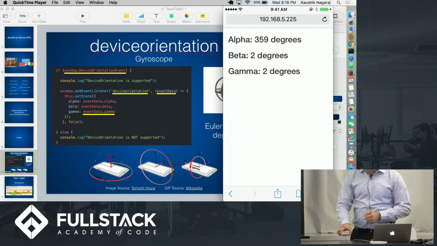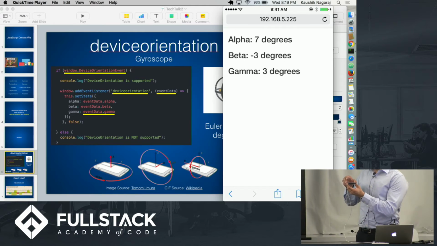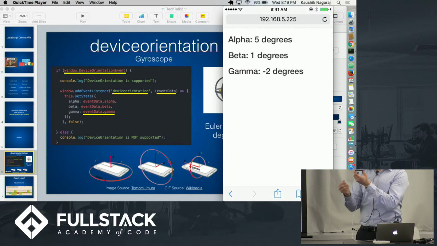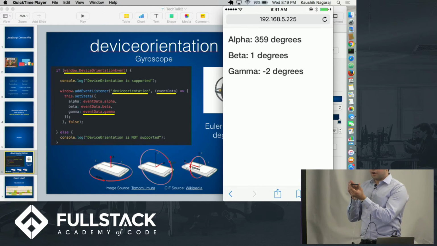Now, alpha refers to the front of the phone. That is, if this was a car, the front of the phone would be where the headlights are. Now, I'm going to turn the car or the phone along the alpha axis, pay attention to it, and you will see the number of degrees change to 90 degrees this way, 0, and minus 90 degrees this way.